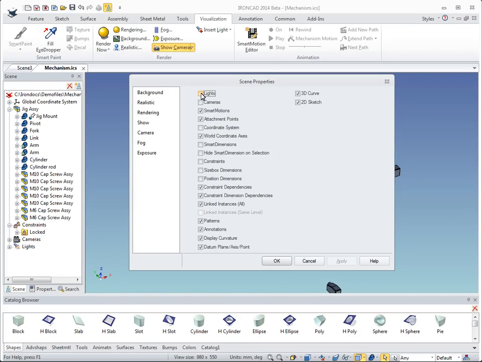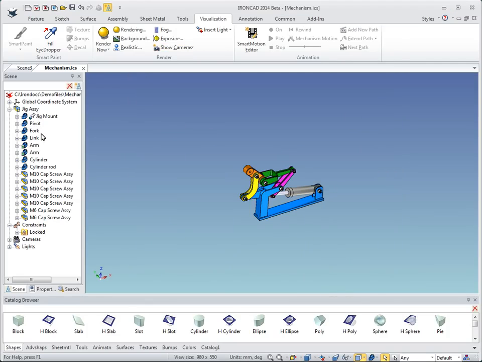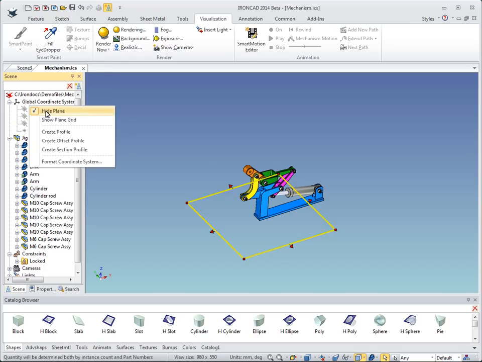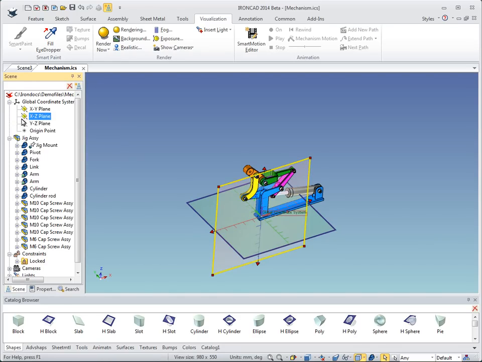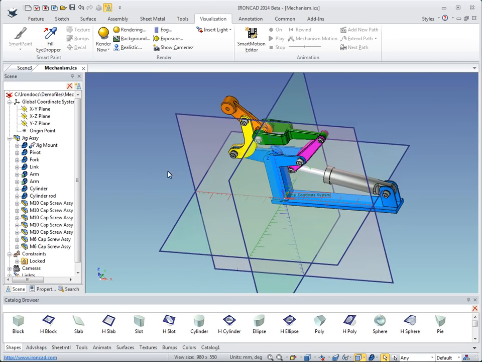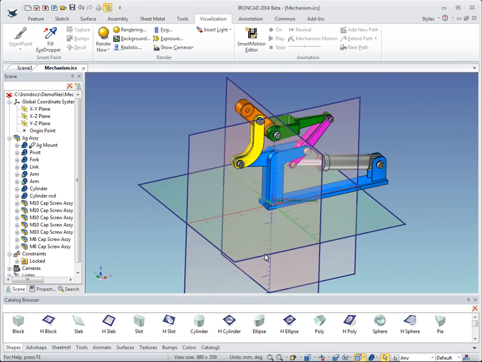Say you did want to see the coordinate system, you can simply select that show option, and then you'll see it become available in the 3D scene in the scene browser, and then just expand that and you have your standard planes, your X, Y, X, Z, and Y, Z planes. By default we don't have these on because we find that most people design without the need of them, but if you're coming from a traditional 3D system and you want to work with the planes, they're available for you.